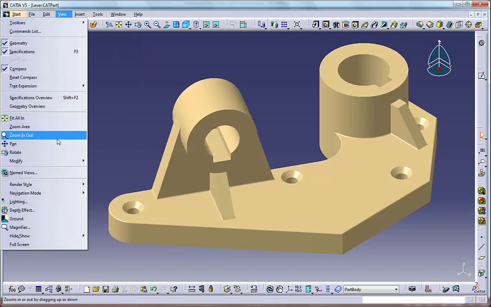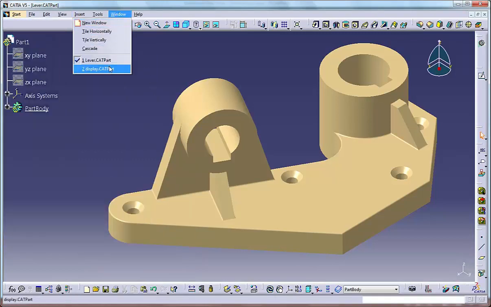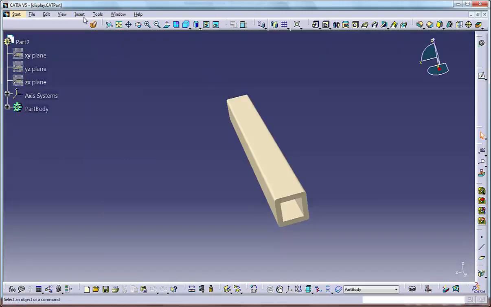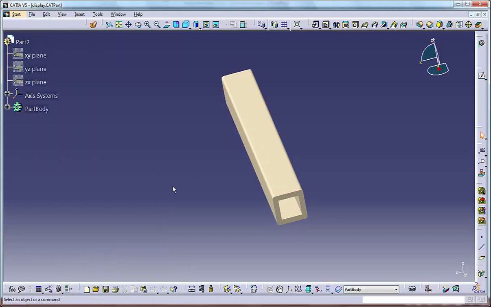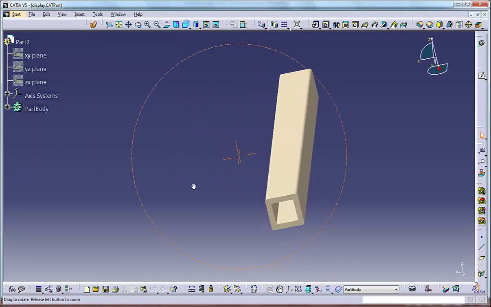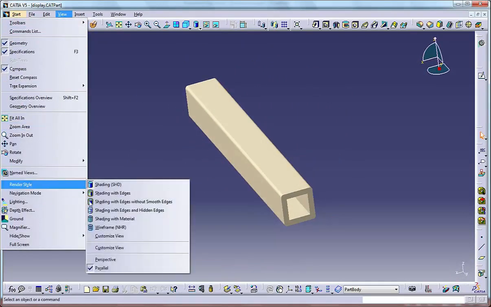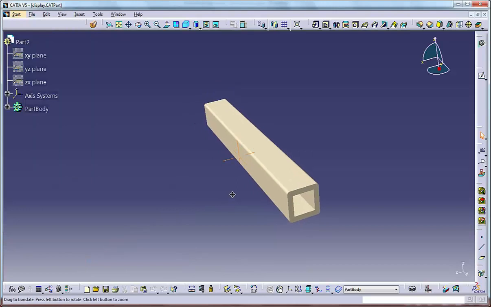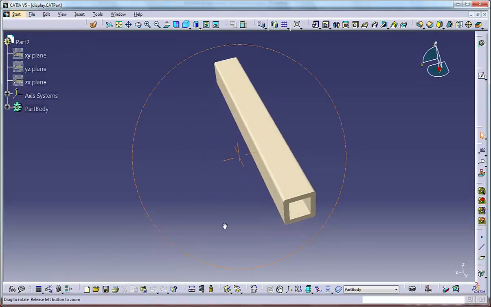CATIA offers 2 display modes for your model. Parallel displays the model with features shown according to their size. Parallel lines are shown as parallel. Perspective displays the model with closer features appearing larger than features farther away. Parallel lines appear to converge in the distance.